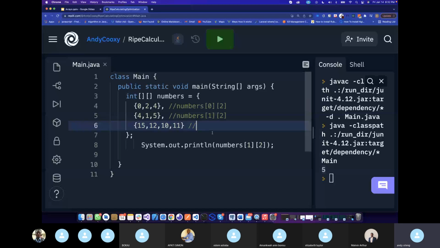So 0, 1, 2. Now, when I come to 0, 1, 2, I want to access the element 11. So 0, 1, 2, I'll put 2 here. And I want to access the element 11. So it's going to be 0, 1, 2, 3. So 3 here. Let's see what happens. So this is 11.